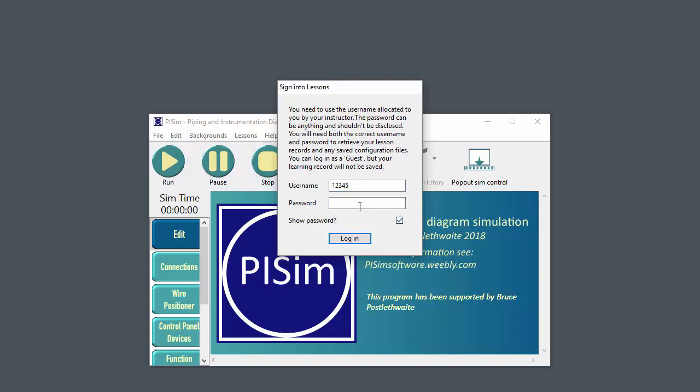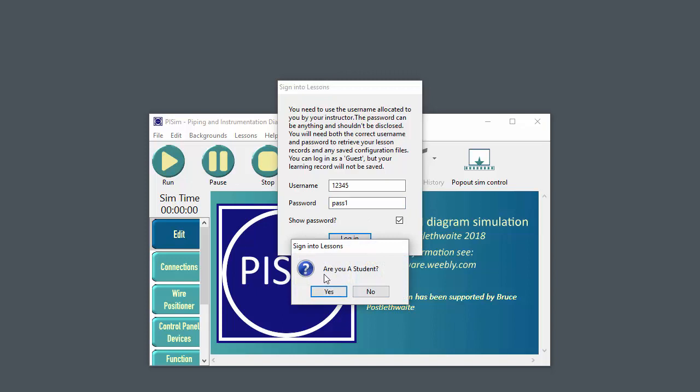Again, the password can be anything that the user wants. So let's just call that pass1 just now. Okay, so using a username of 12345 and a password of pass1, let's log in. Now what that says is, are you a student? Now this username 12345 has been set up so that the student's name is a student. But obviously in the real class list this would be the person's actual name, so it would be are you Bruce Postlethwaite in my case.